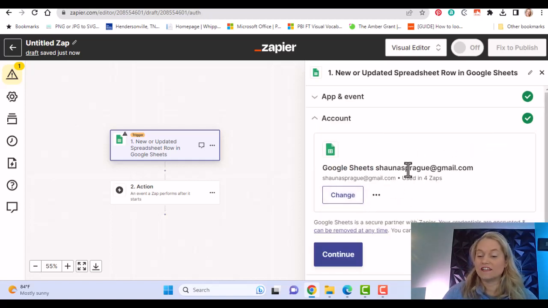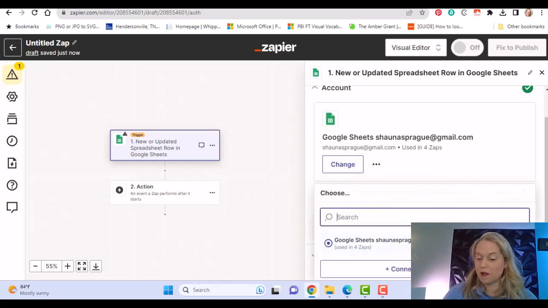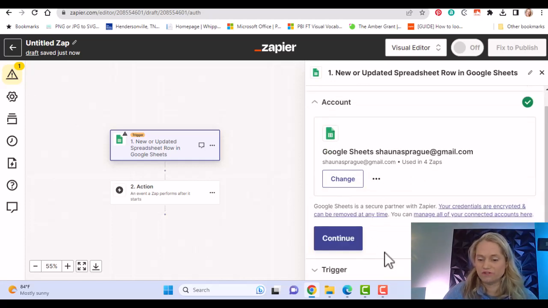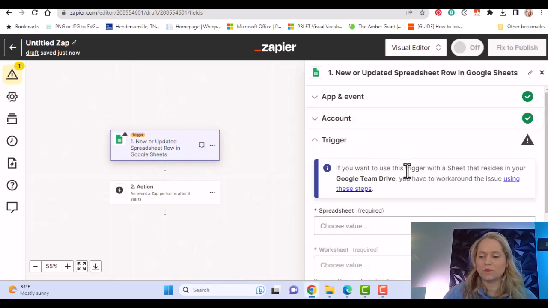I have connected it to my personal Gmail account. So you can change that if you want. It'll pop up here and you can connect a new account right there. Very simple process. You just have to connect it to your Google Sheets, just like you do in other apps, giving it permission. So I'm going to say we're good with Google Sheets. We are now saying, all right, what's going to happen here?